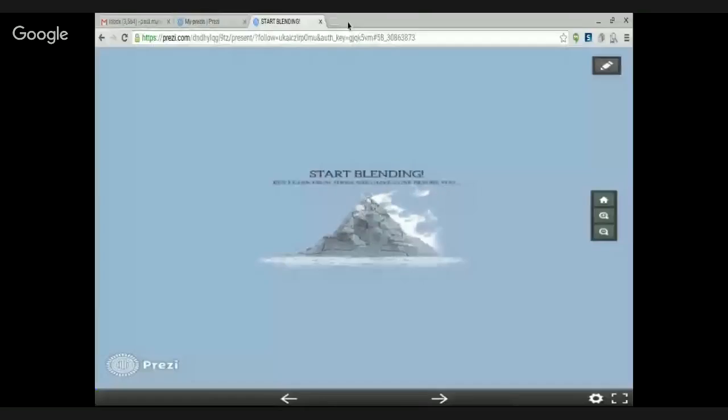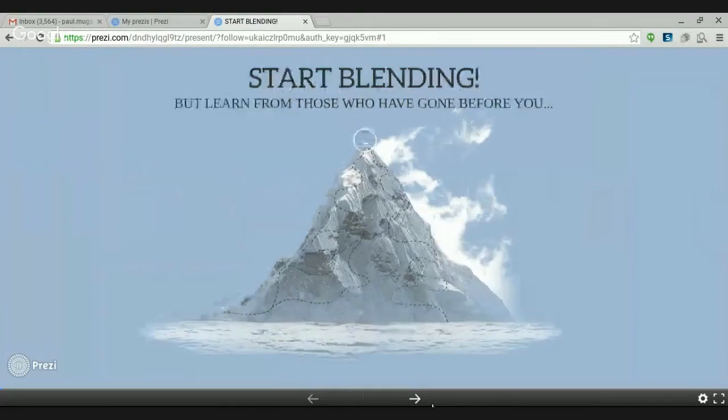So first, let's take a look at the idea of blended learning. We're going to bring some online materials to our face-to-face classroom. What's going to be required to get that done?